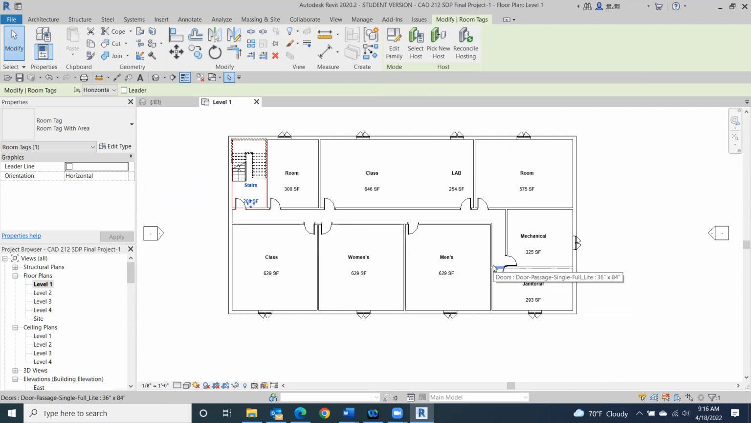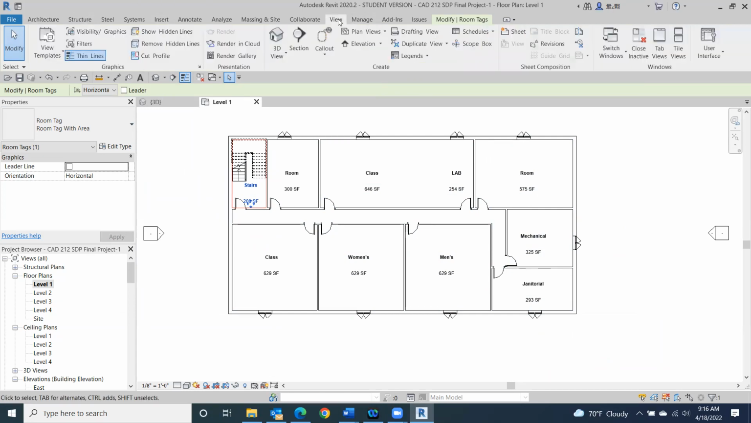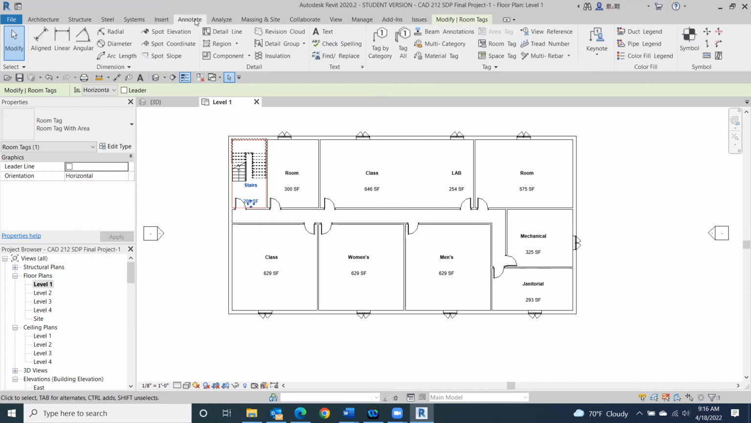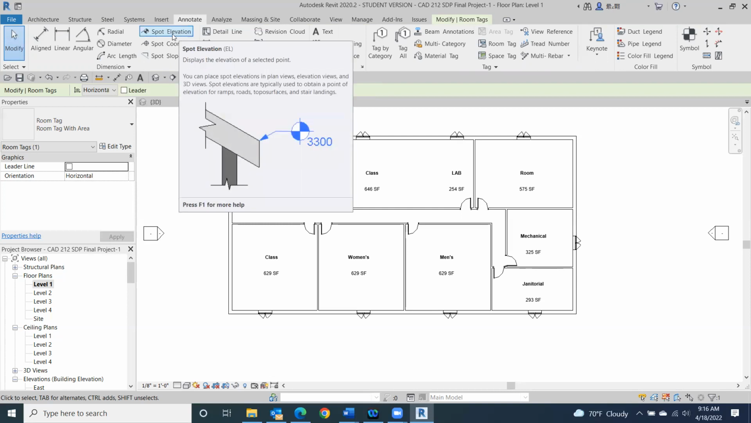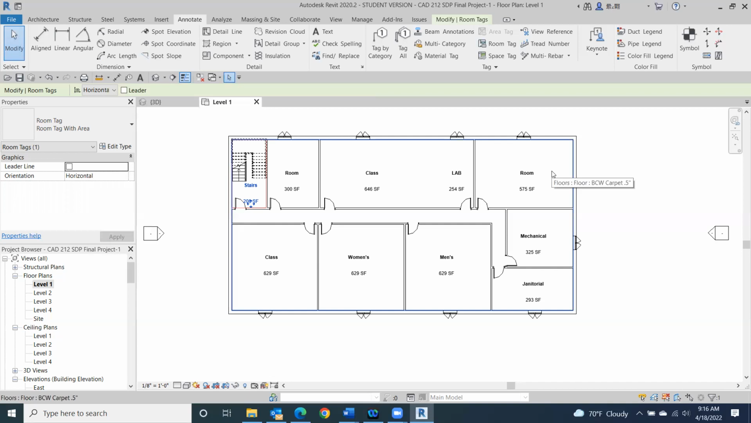What you're also going to want to tag are the doors and windows on here. To tag doors and windows, you're going to want to go to the View tab. I always forget where these tags are. No. Annotate tab. I always get that one mixed up. Excuse me.